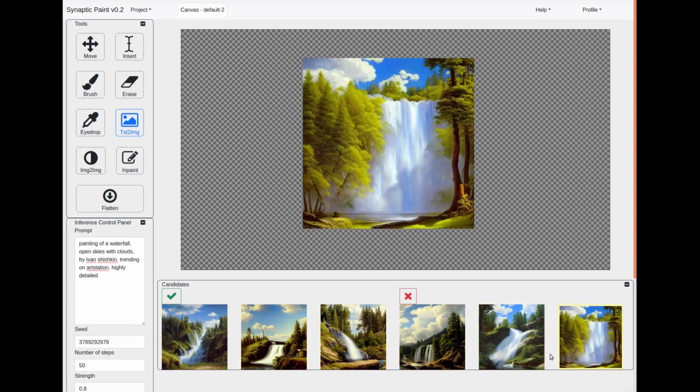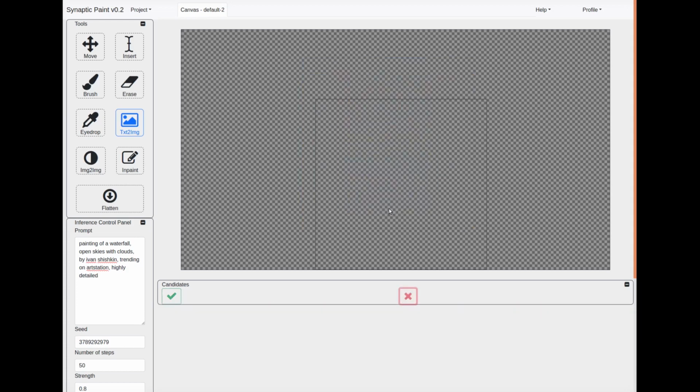If you don't like any of the variants, you can press this cross to just get rid of all of them, and then you can re-roll. But if you keep the same seed, then the results are just going to be the same. So you've got to change that if you want a different result. So let's try that again.